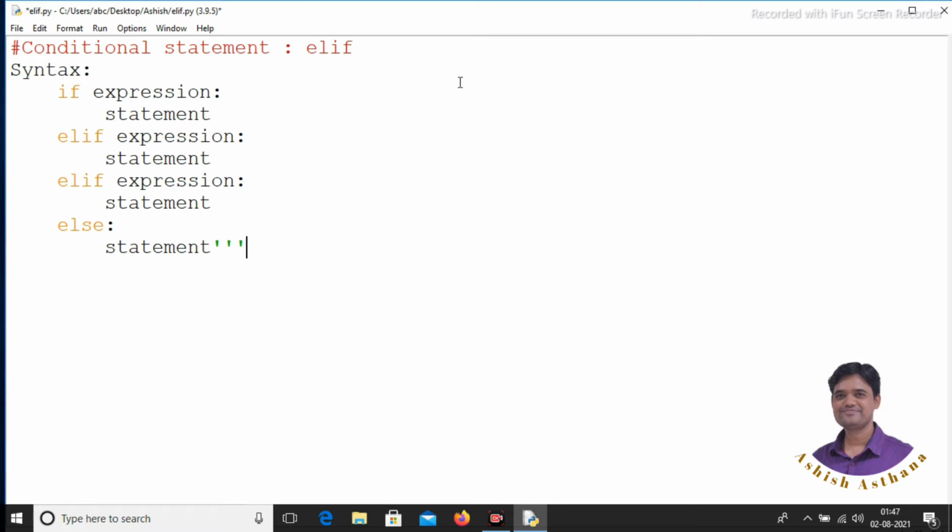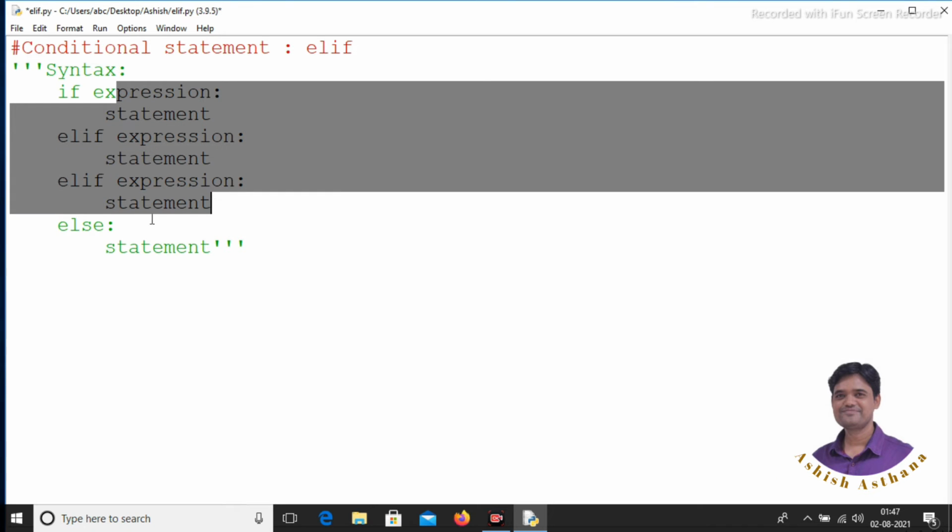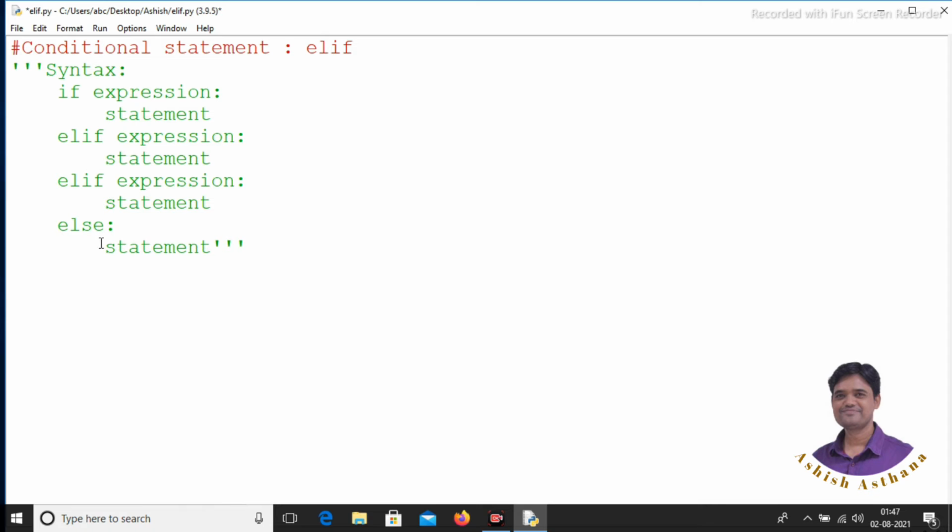So to work with elif, you have to follow this syntax. If your condition is true, it will print this statement. Otherwise, if the first condition is false, it will check another condition, elif, or you can say else if. If this condition is true, it will print this statement. If all the conditions are false, it will go to the else part and print the else block. So to work with elif, we have to follow this syntax.